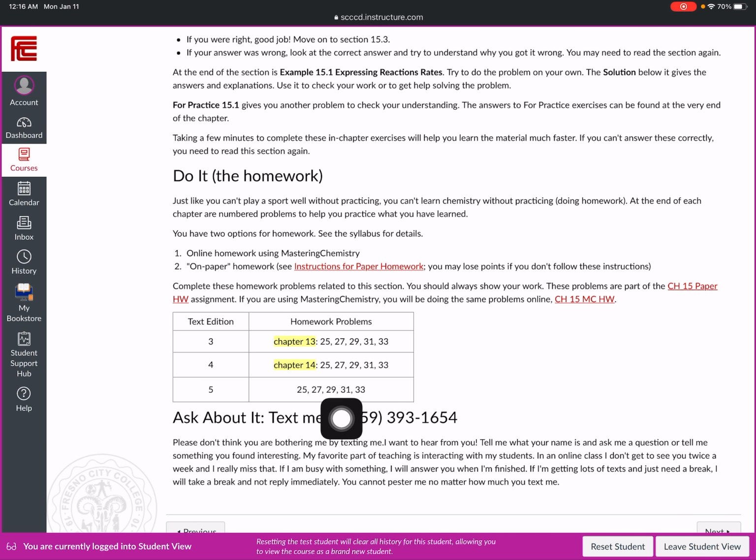But these are the questions in the book that go along with this section that you were just watching the video on and reading. If you're doing Mastering Chemistry, you're going to do these same problems. They're just going to be online.